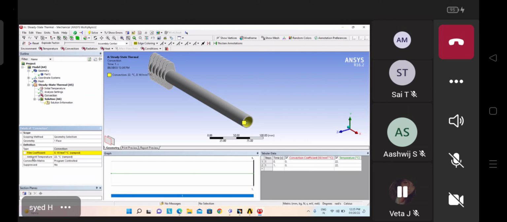Film coefficient is actually a proportionality constant between heat flow and change in temperature. So how much heat is flowing from this body, and what is the change in temperature we are getting. The ratio of those two things we can say is the film coefficient. So film coefficient is heat flux divided by change in temperature. That one I am giving as 20 degrees centigrade.